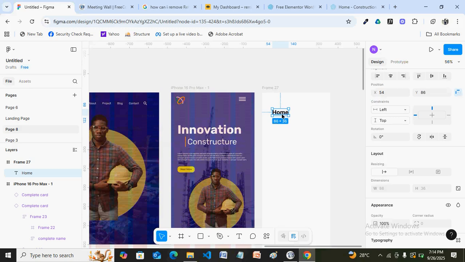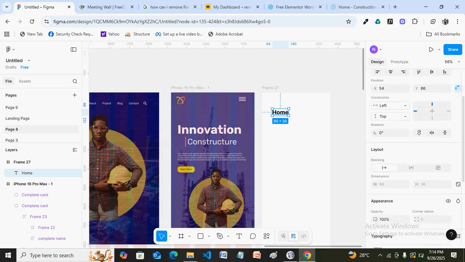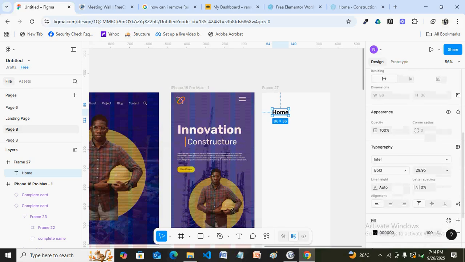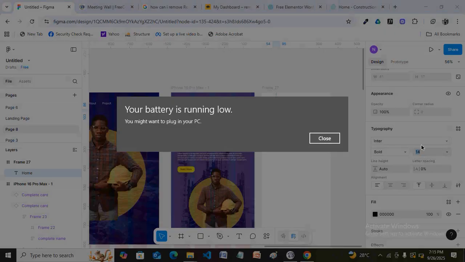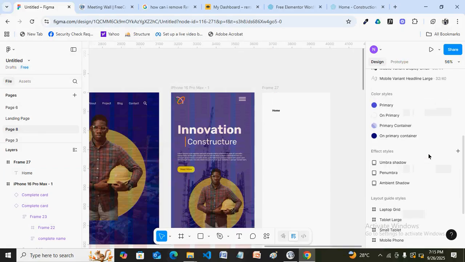So on this home now, I can set it. Let me set the size because it should be of the same size as those normal sizes on our design. I think I set it to 14. For the sake of this lesson, maybe 18. Let's leave it at 18.